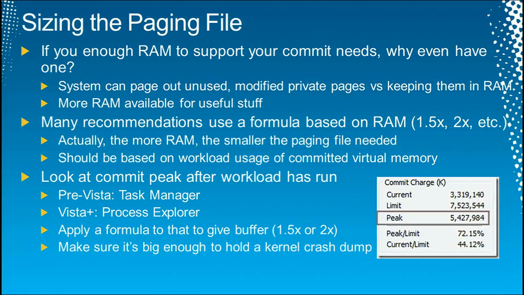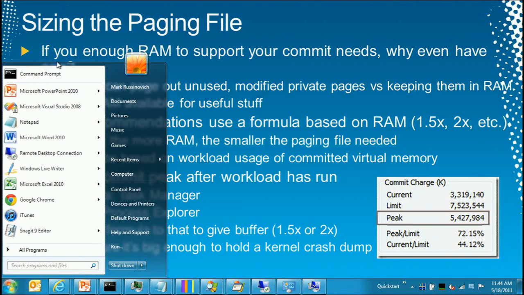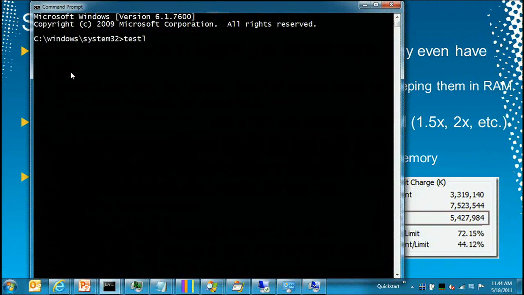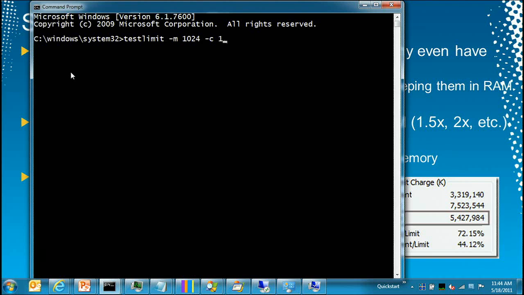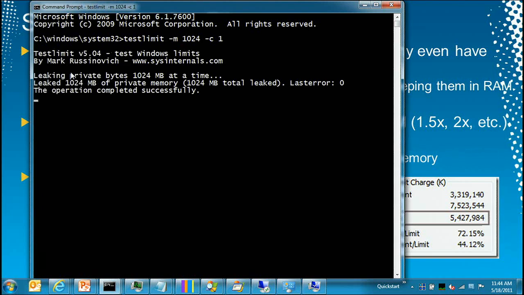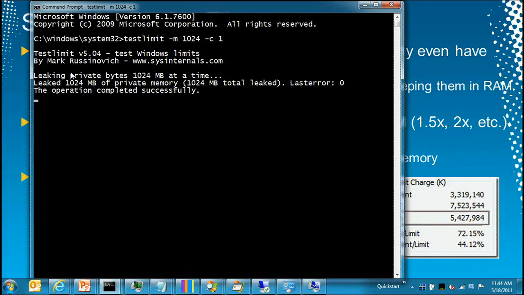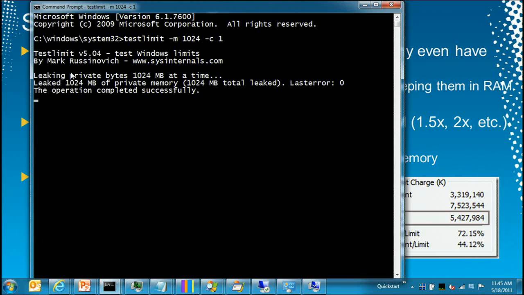The amount that you should change it to is really based on how much your system needs. We saw that if I run Testlimit -m 1024 -c 1, it just needed 1 gigabyte of system commit. If I ran Testlimit with 3 gigabytes, it would need 3 gigabytes. So how big should the paging file be? Well, in the course of running Windows, what's the max that I want to put on that Testlimit command line?